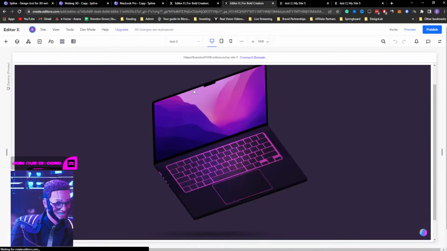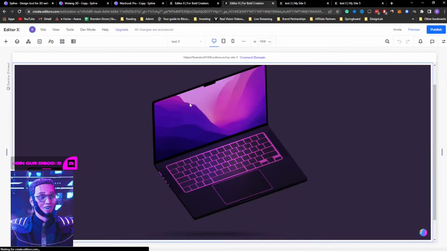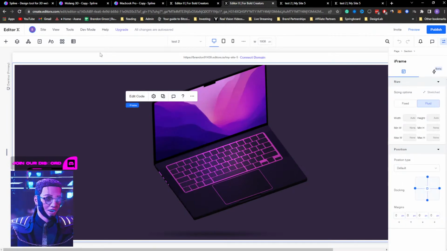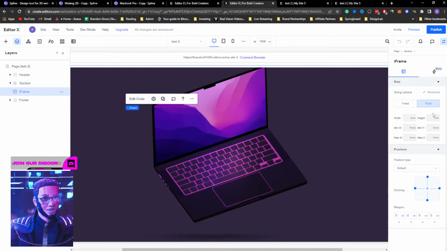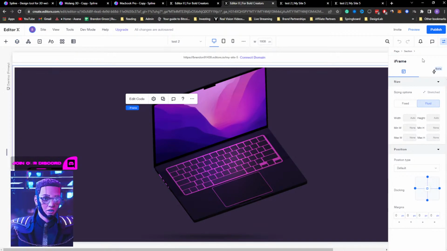I'm gonna have to delete one of my pages because that skull horn thing is really taking a lot of power. I highly recommend you use optimized 3D assets only, guys. Okay, so like I said, if we look at my layers here, we have a section, we have an iframe that is essentially 100% width, 100% vertical, in terms of how it's stretched.